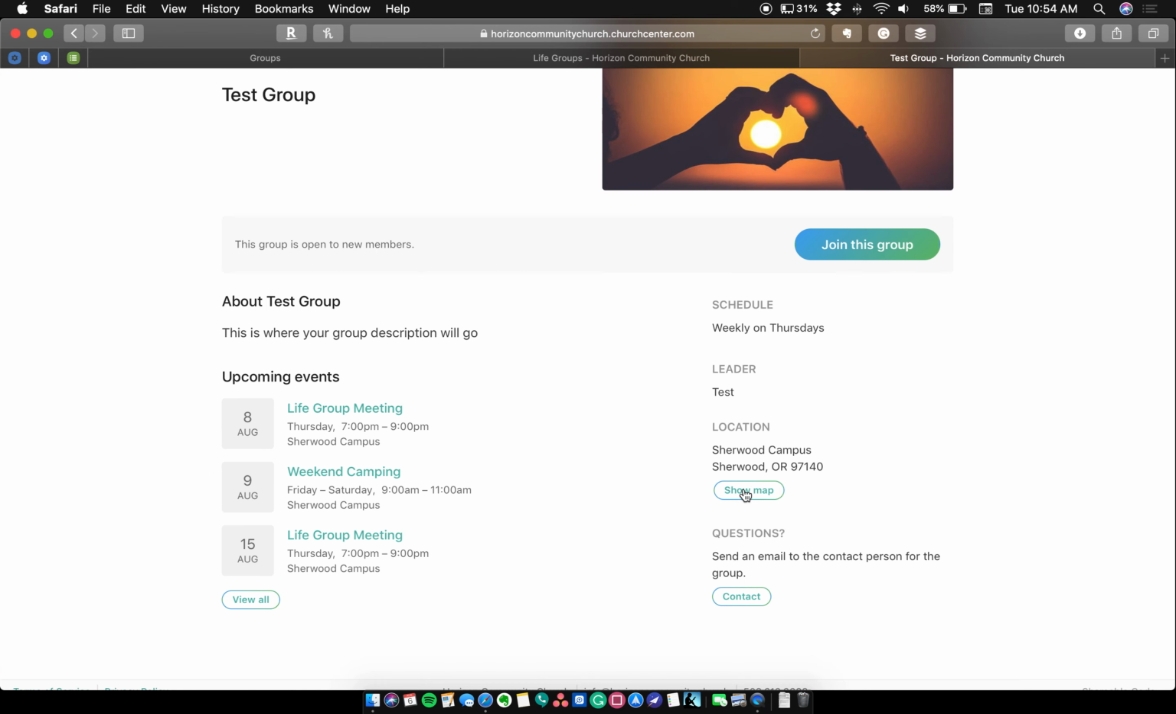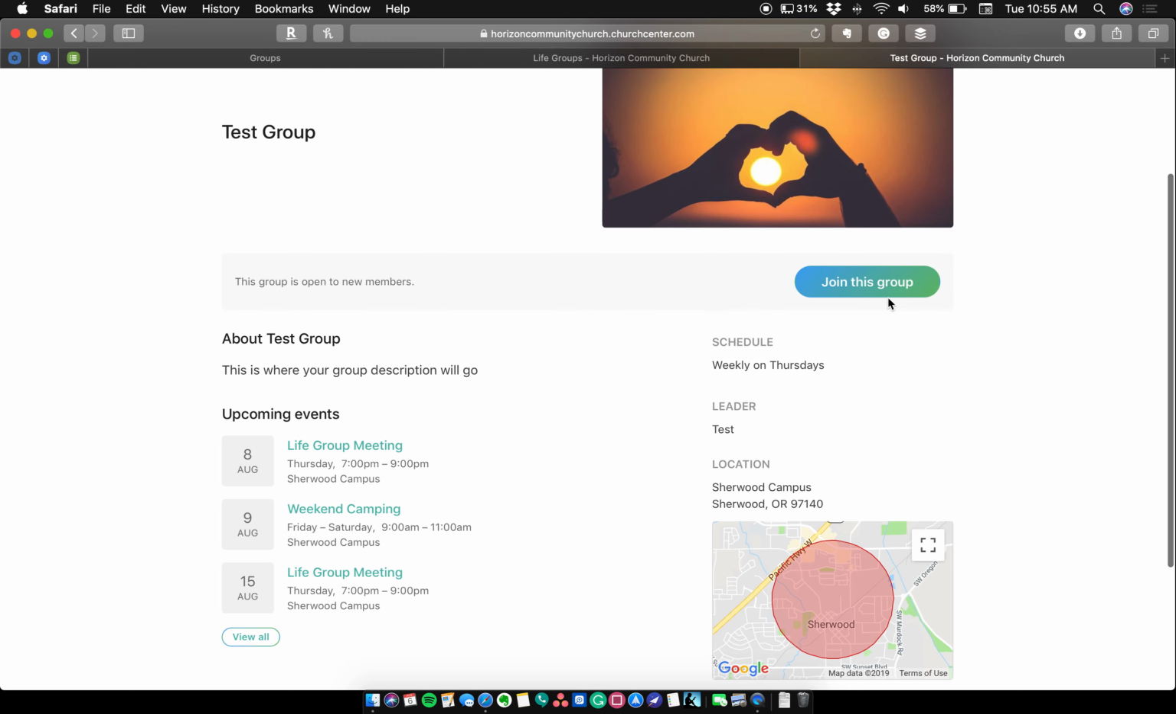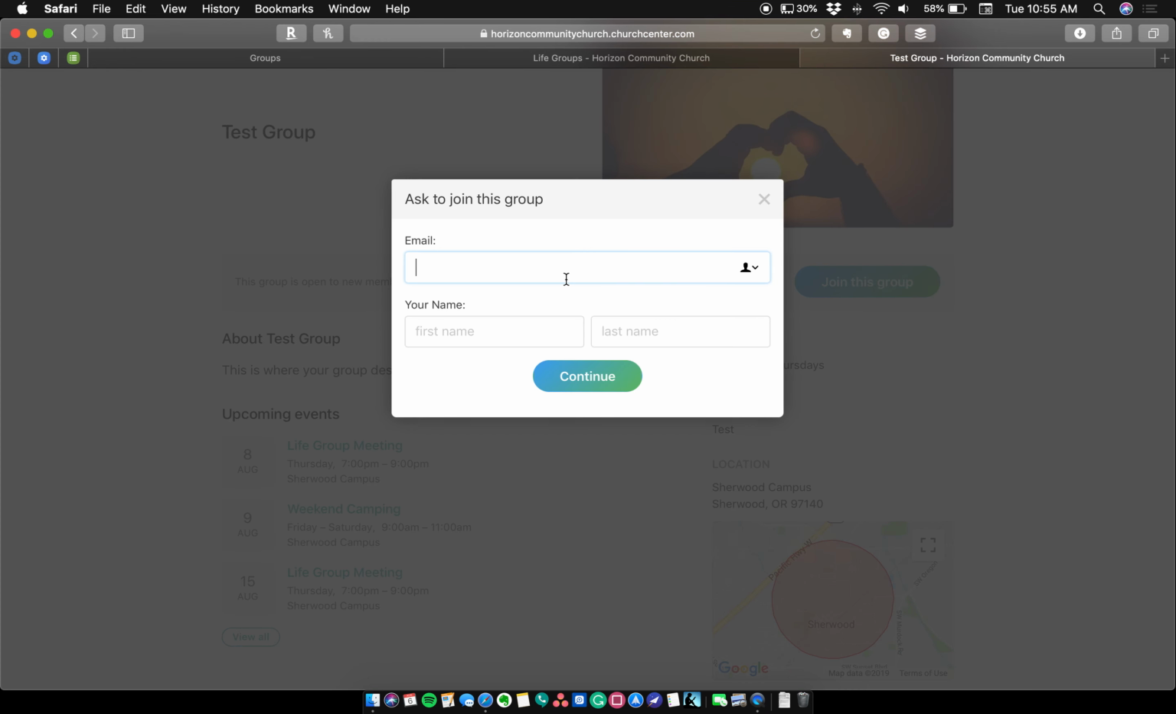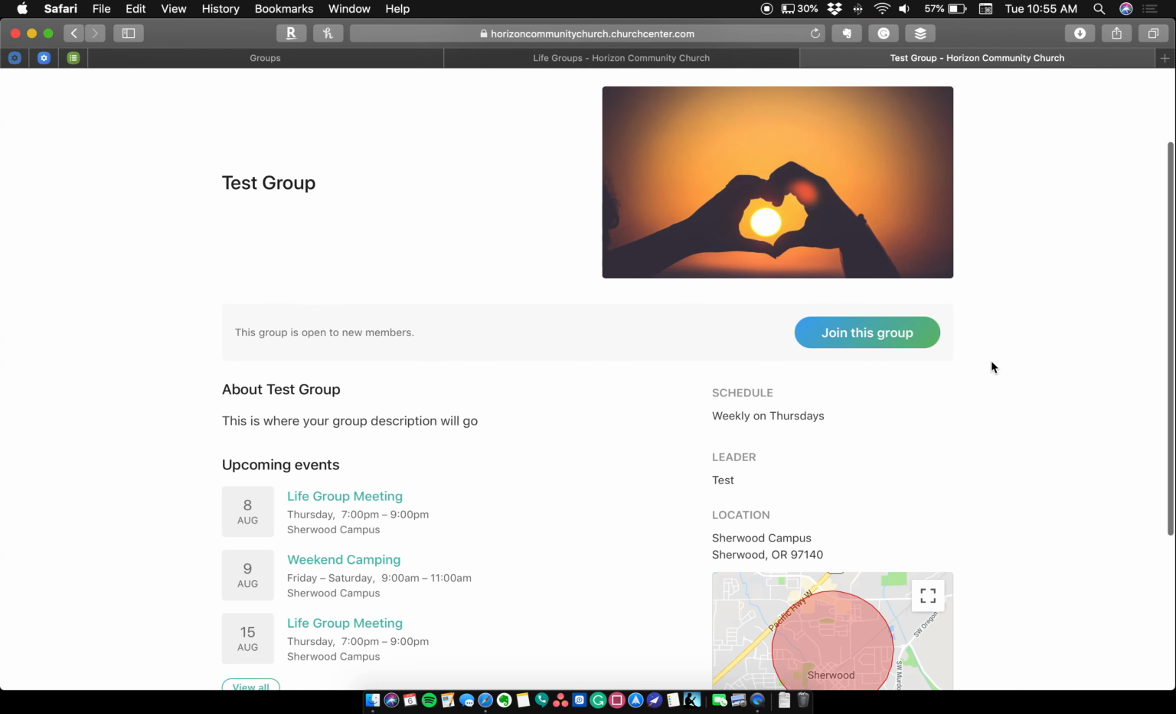And then if they're looking for where the group is at, this is how it shows for them, people who are non-members. It shows that red bubble as of an approximate area of where the group takes place. Somebody wants to join the group, they'll fill out their information here and send you a message, and you'll get an email letting you know that somebody's interested in joining your group. So that's how you use groups for managing your life group.